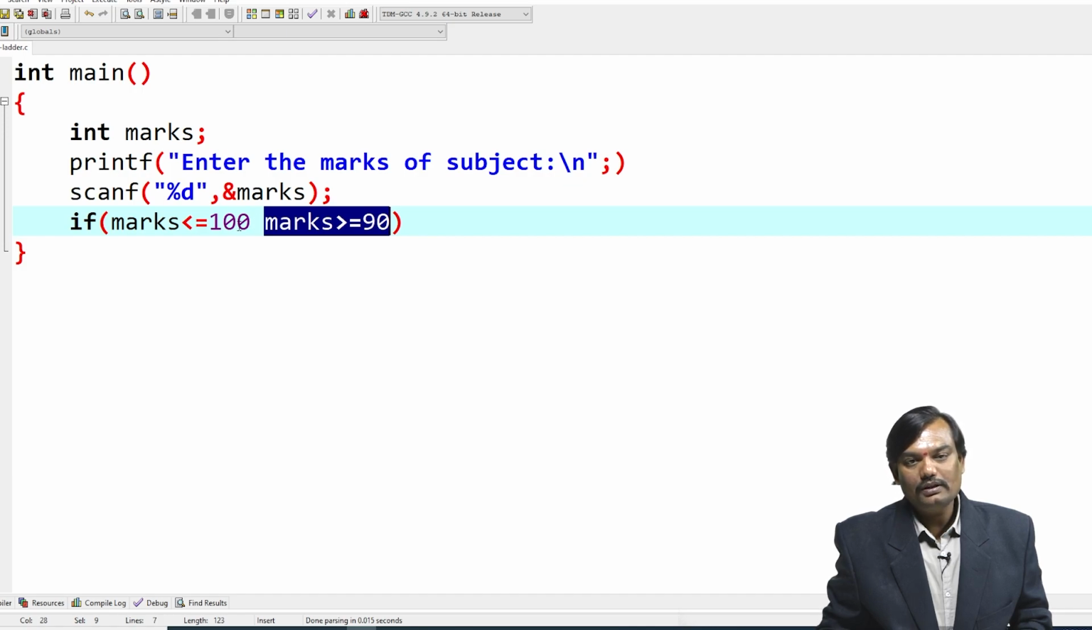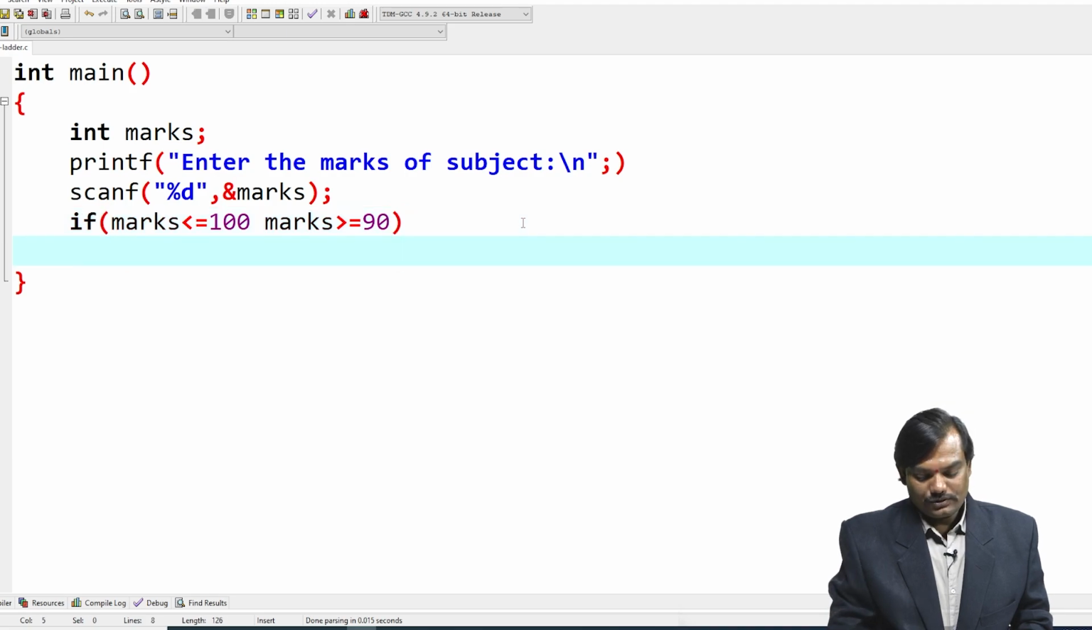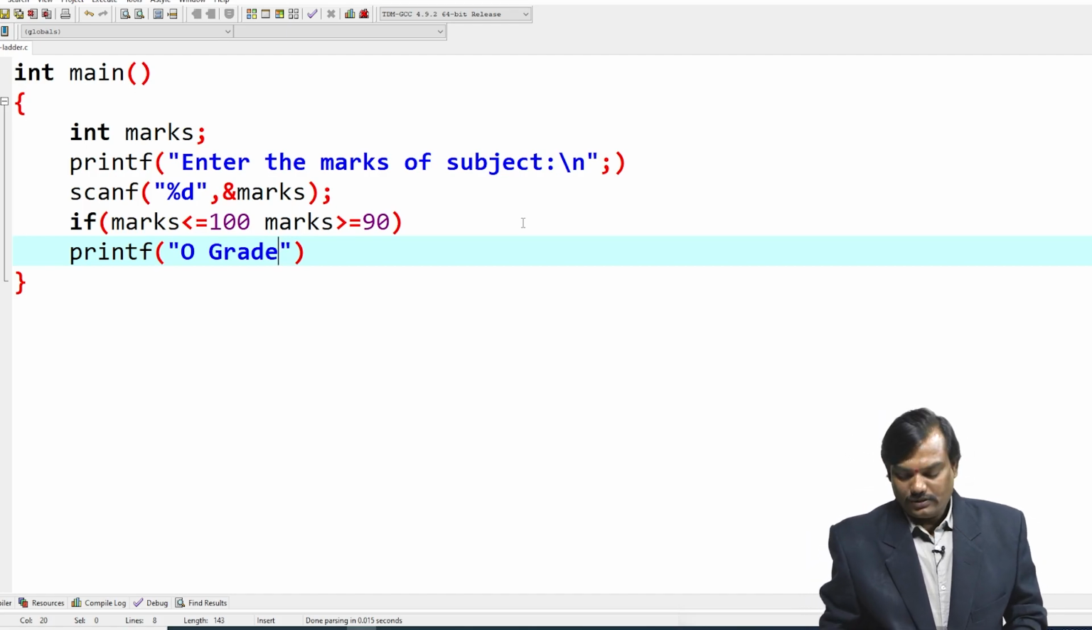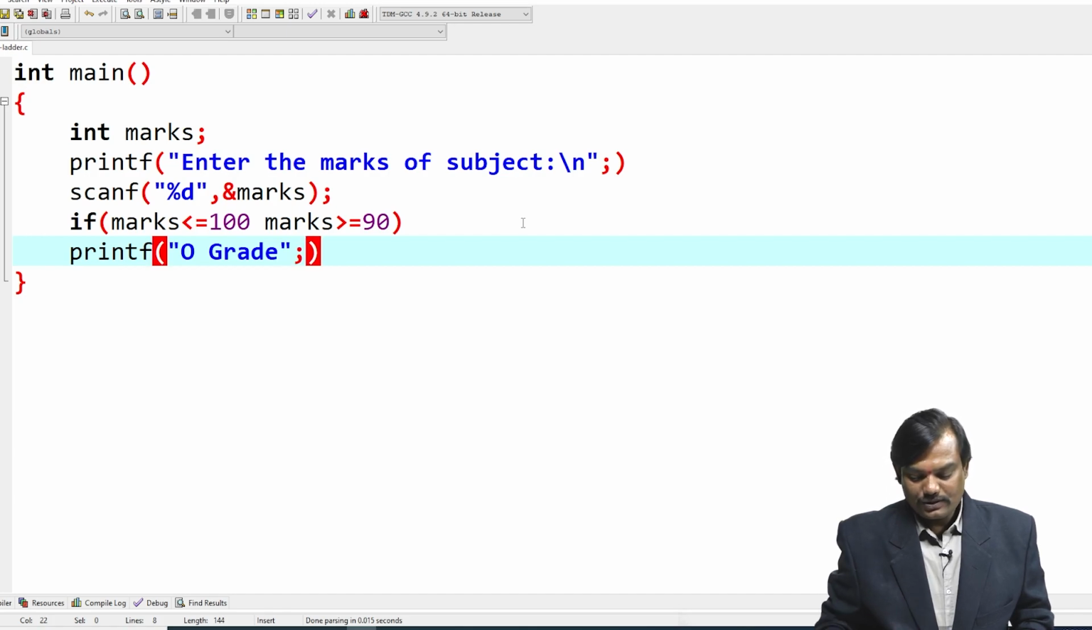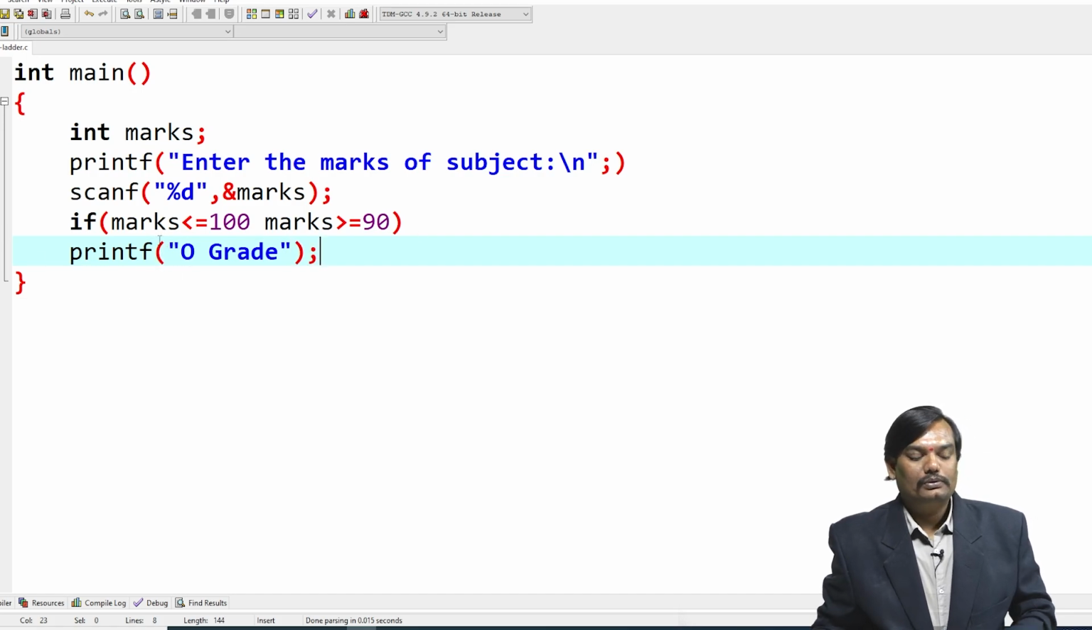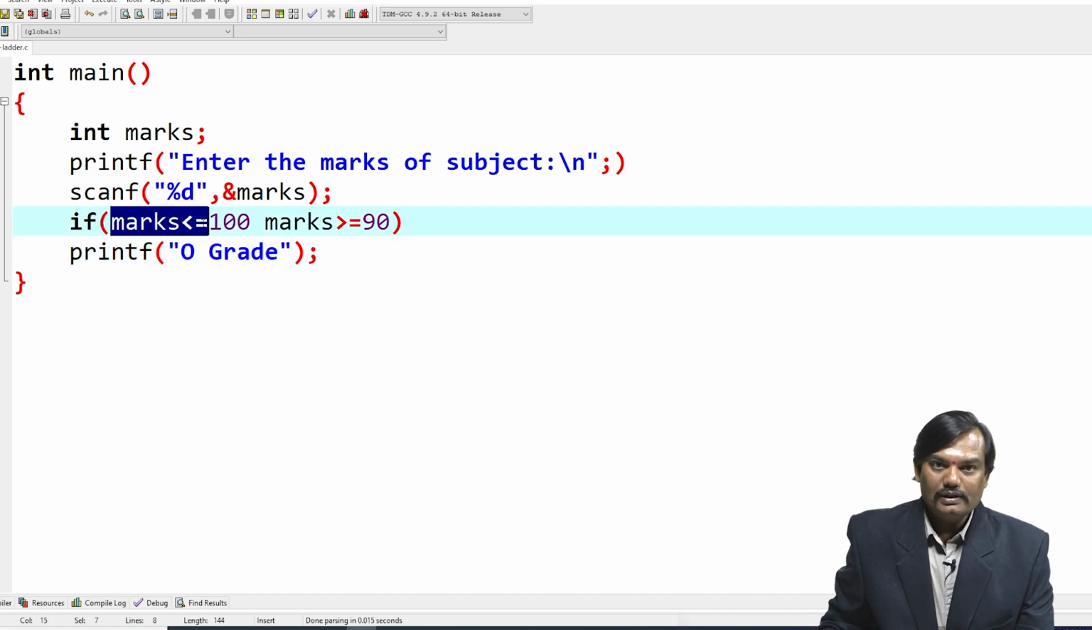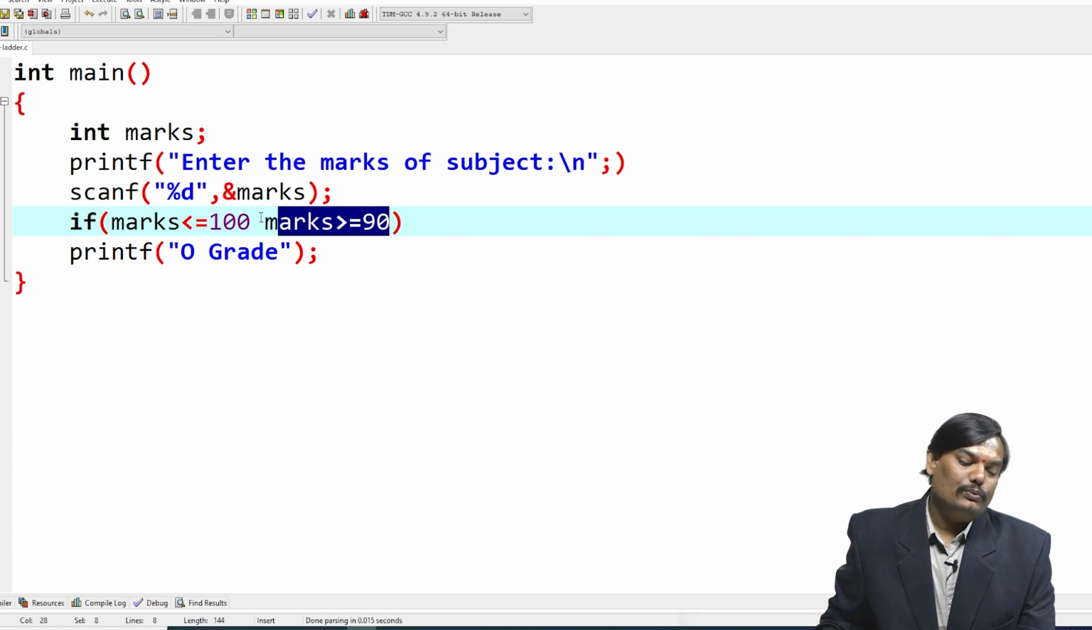So if the marks are in between 90 and 100, we will convey to the user that his grade is O grade. When this message has to be conveyed, if both the conditions are true, then we have to convey the grade as O. So both the conditions: the marks should be less than or equal to 100 and the marks should be greater than or equal to 90. So combine these two conditions in such a way that we get a true value.